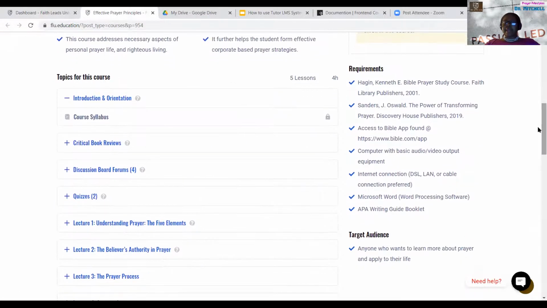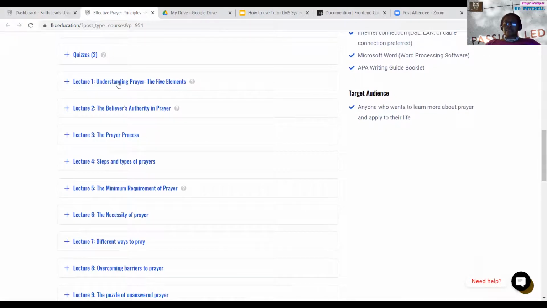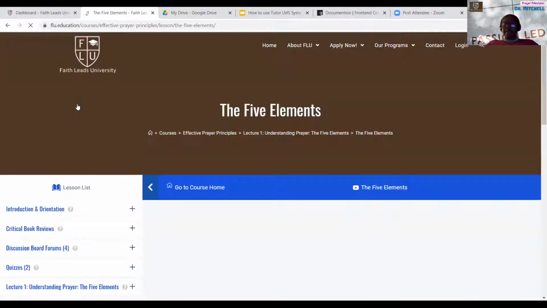You have to be paid to see everything. As you can see, it's locked. But when I go to lecture 1, you can see that there's a video there. Also, it's locked, where you can't go in until you actually are paid.